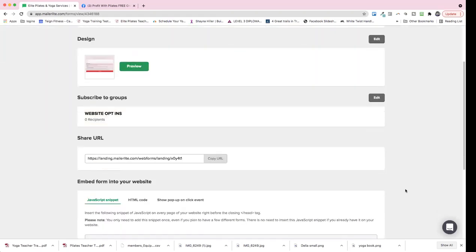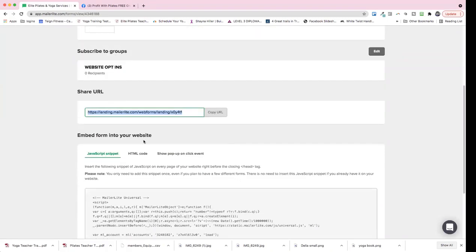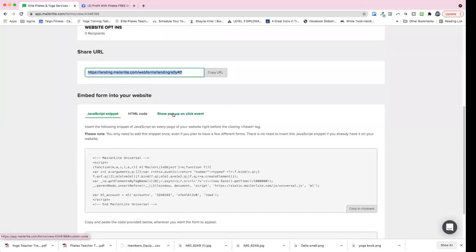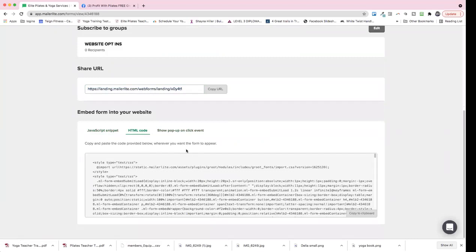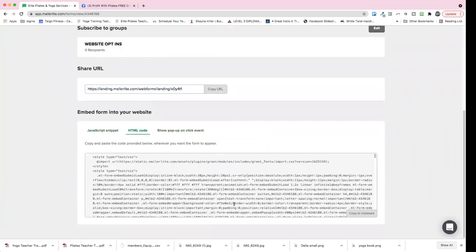So once you have done your form, this is the code that you would then use on Facebook or wherever you're going to advertise this. Now if you're a little bit more tech savvy, you can have this form on your website and you would use the HTML coding and copy that.